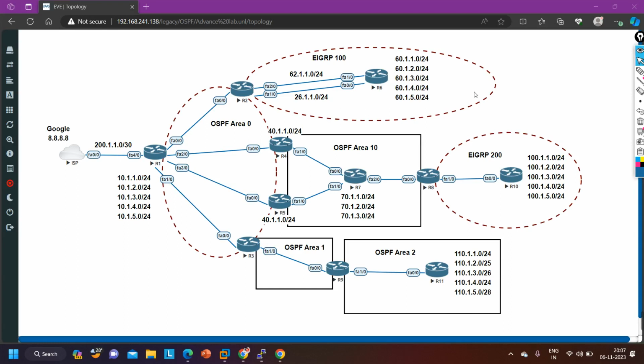2. No. 5. Okay, in area 0, how many LSA3 will be there? 4. No. Okay, in area 10, how many LSA5 will be there?